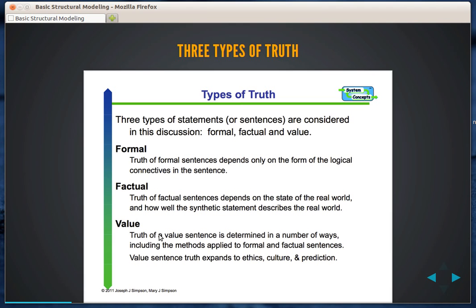And then the value truth is basically, it can be determined in a number of ways, and it can combine formal and factual truth, and is really the area where systems science and systems engineering and systems architecture really want to create value and increase value. So we need to use and understand and be aware of all these three types of truth, and develop tools and mechanisms that allow a facility to interchange and understand and compare these different types of truth.